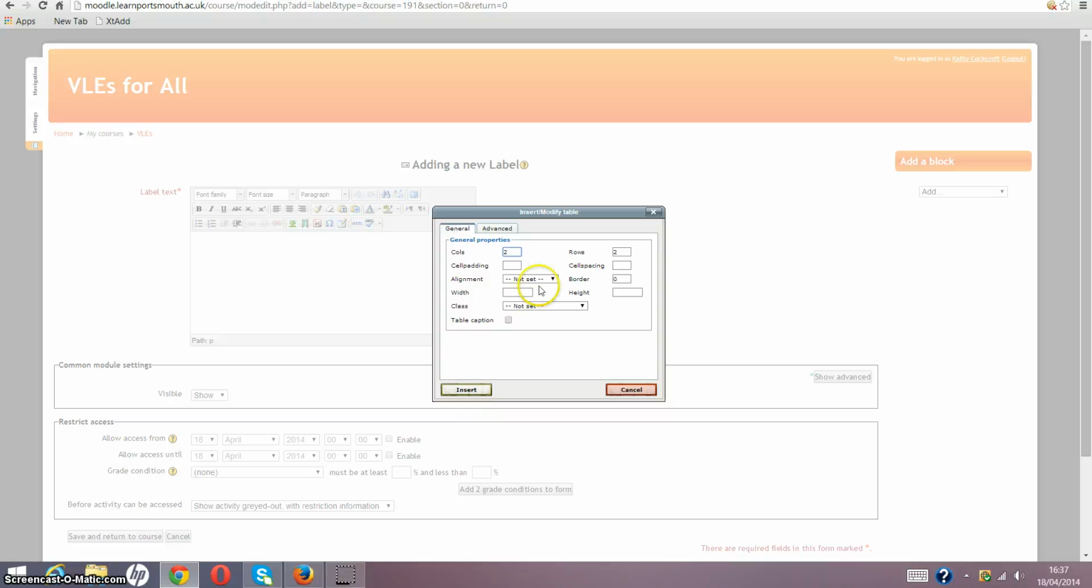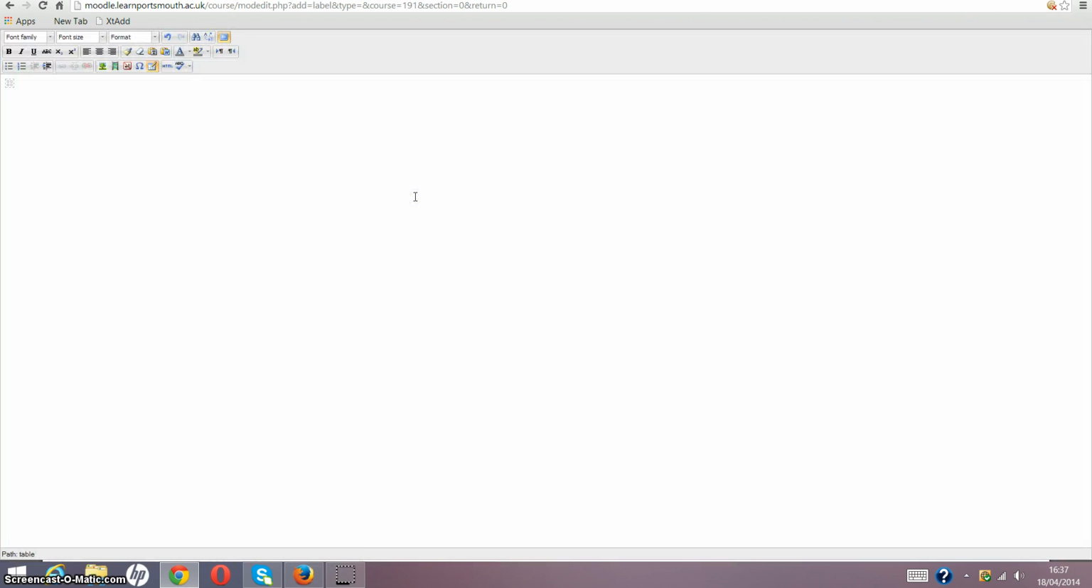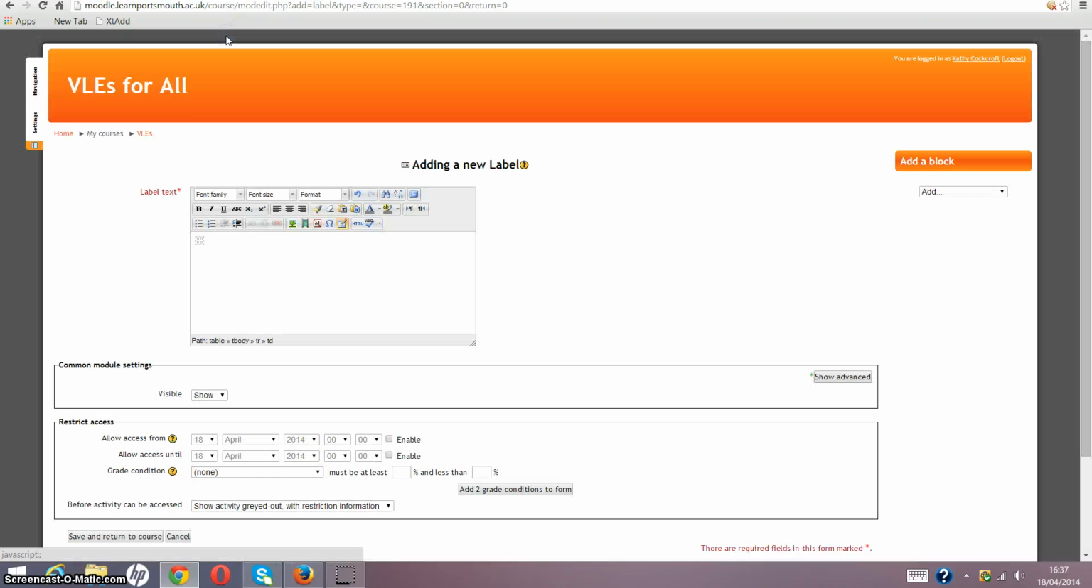So we click on, if you want to, you could set it so that your label's in the centre, the left or the right. I'll leave it to the left for now. So click on insert. Now here we have our table, which isn't very big. Remember, you can toggle into full screen mode, but that really doesn't help much with the table. So sometimes it's best just to stay in the smaller size.